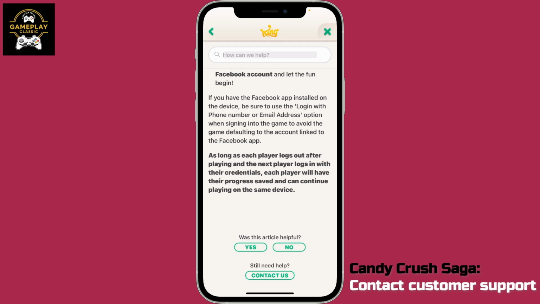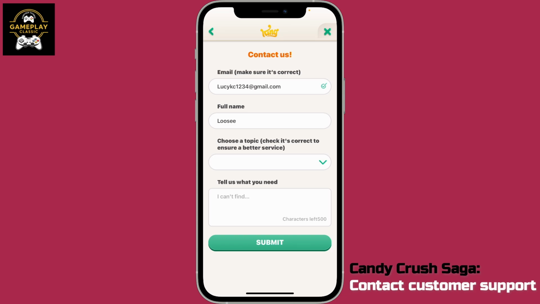If you want to directly contact the customer support team, scroll all the way down and tap on the Contact Us button. You can then fill out the support form with details about your issue and then tap on Submit.